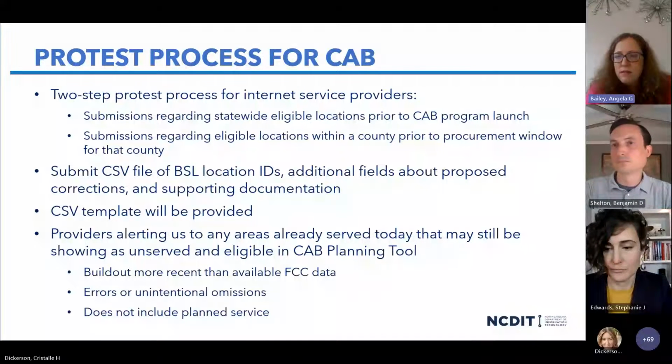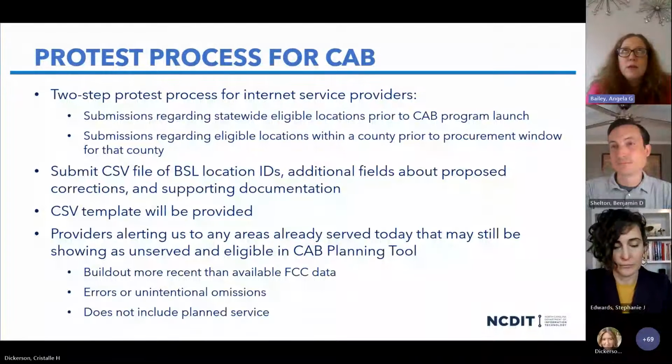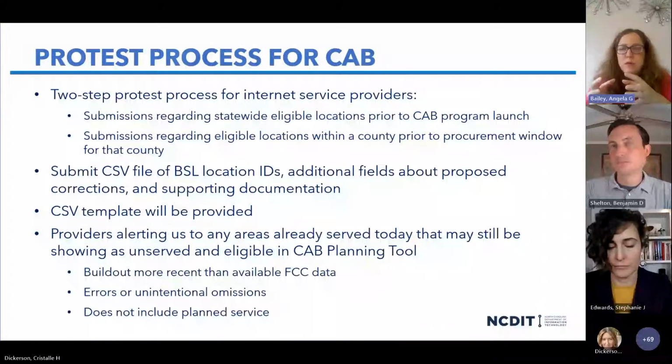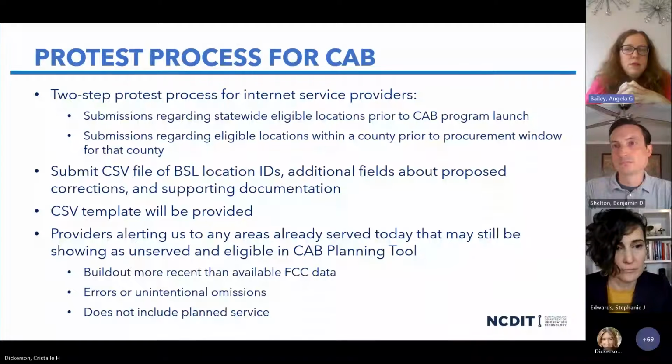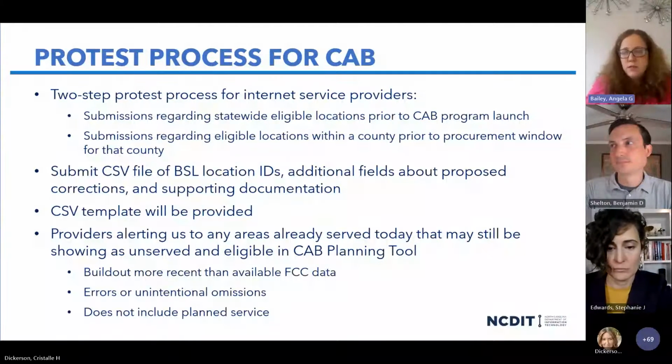I do want to say, to Deborah's question in the chat, we can't really protest protected areas in the sense that those are not necessarily areas that are supposed to have service yet. Those are just areas where an award has been made, and providers are obligated to build there. So it's a little bit different. We're trying to handle protected areas as one process, protests as a separate process. I think that's all I have, Stephanie Jane.